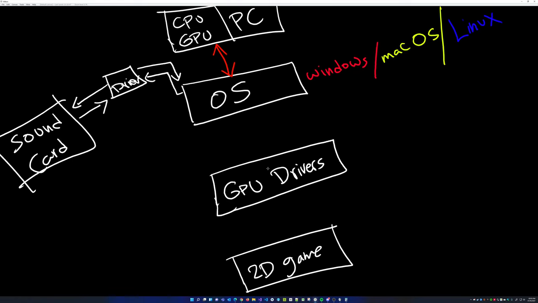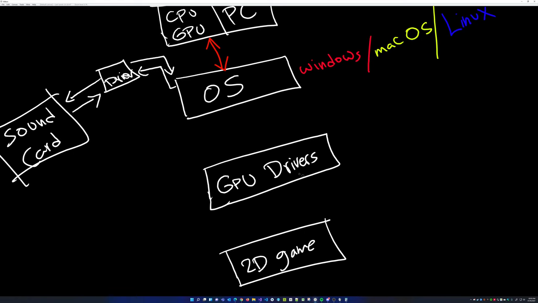So same thing with a GPU or a graphics card. A graphics card needs a driver. Whether your graphics card is from NVIDIA, you have to do green for NVIDIA. Because NVIDIA.